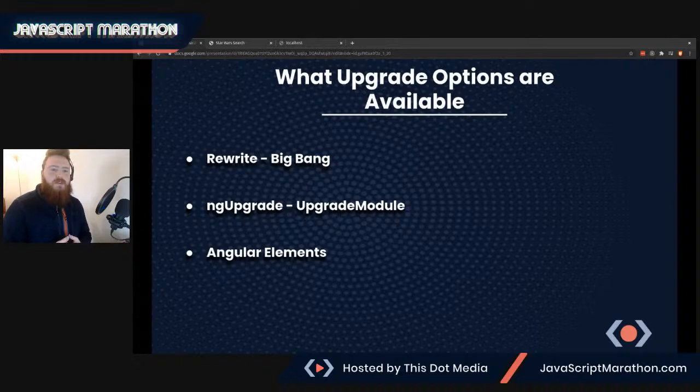So ng upgrade provides us with the upgrade module, and that itself also gives us two further options. We can either run our current AngularJS app and downgrade new Angular code that we've written into it, and use those Angular components and services within AngularJS, or we can take the Angular app and run that, and upgrade AngularJS code, so AngularJS services or components, and let those be available to the Angular app.